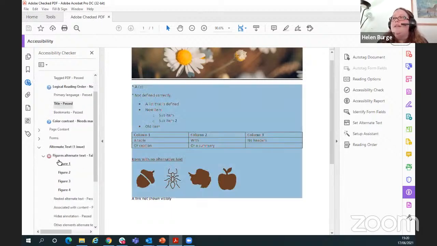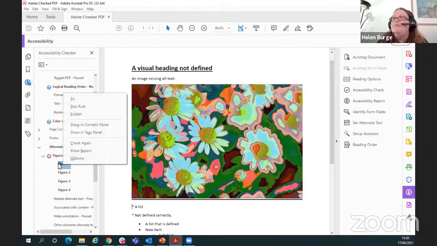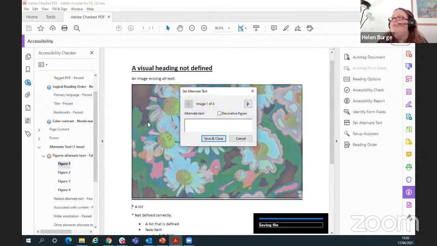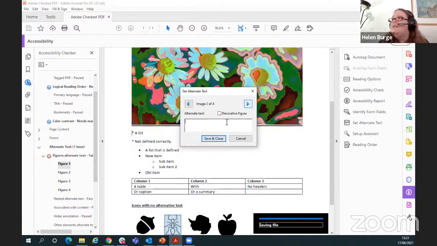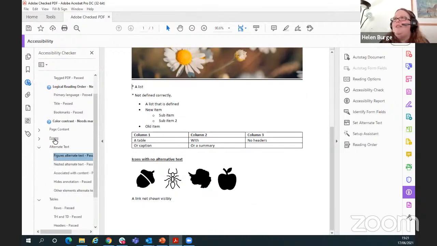And I can go through and fix these issues by right-clicking and put in alternate text. And then I can go to the next one. That's an ant. Acorn. I feel like I'm my eldest child being tested. I don't know. I'm going to say blob, but I think it's Antarctica. And then save and close. And now the images are passing.